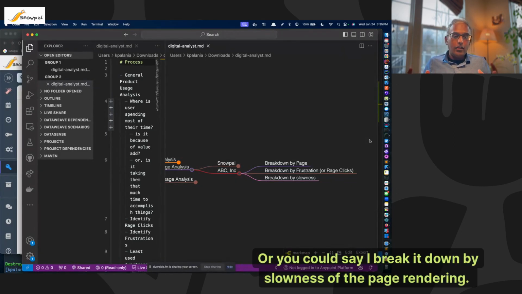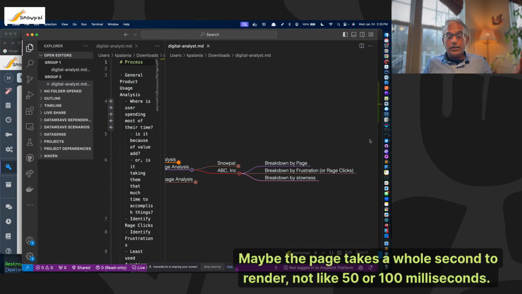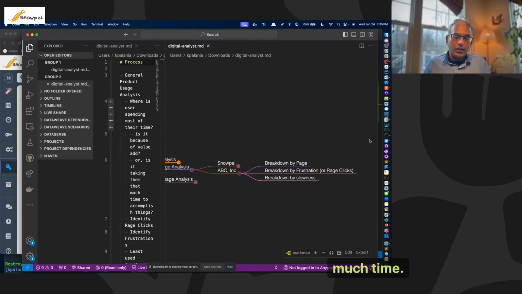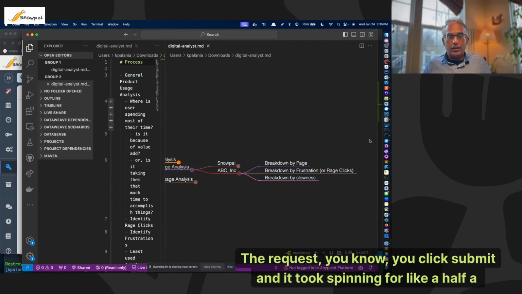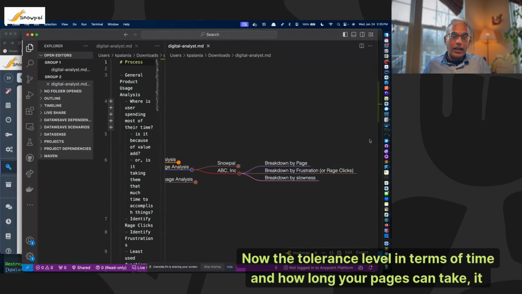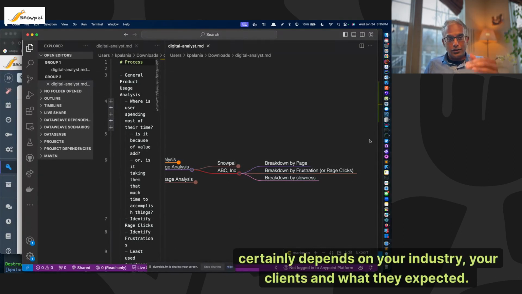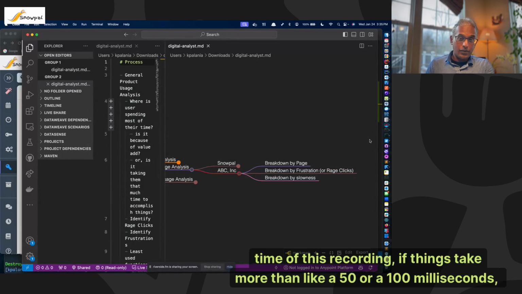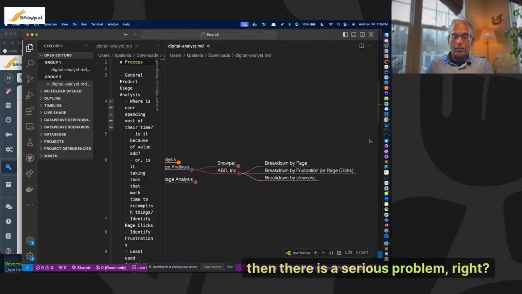Or you could say I break it down by slowness of the page rendering. Maybe the page takes a whole second to render, not like 50 or 100 milliseconds. Maybe that action within the page, the granular Ajax action, actually took that much time. You click submit and it was spinning for like half a second before it completed. Now the tolerance level in terms of time and how long your pages can take certainly depends on your industry, your clients, and what they expected, what they're used to. But we're in 2024 at the time of this recording. If things take more than like 50 or 100 milliseconds, then there is a serious problem, right?